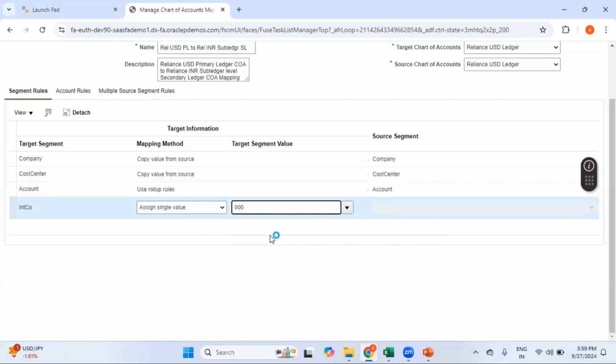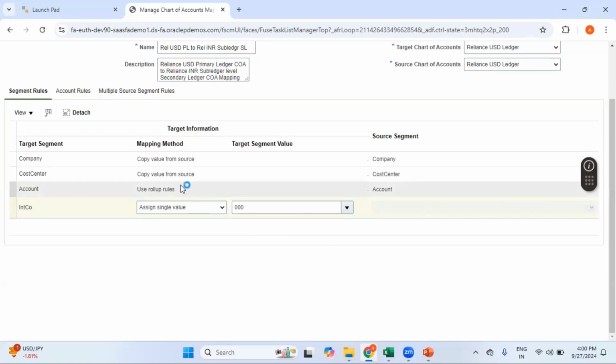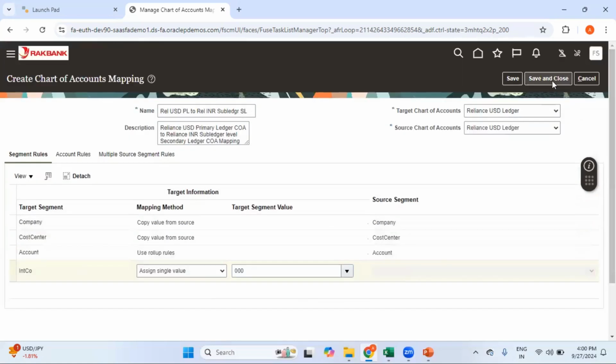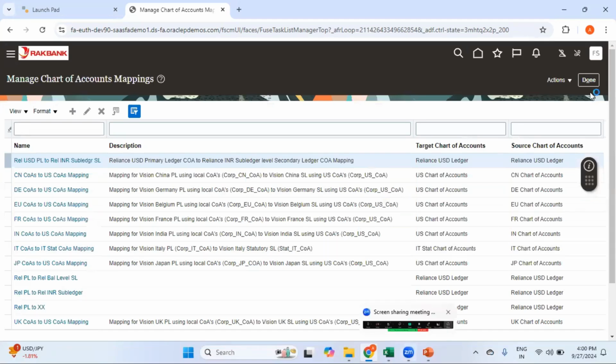Even though you have the same chart of accounts, you might have this kind of business requirement, and hence Oracle has provided this option to do the chart of accounts mapping. And if you want to be very straightforward and do not want to get into all these complications, you can just say copy value from source for all the segments and use the same segment under source and target. Save and close. Done.